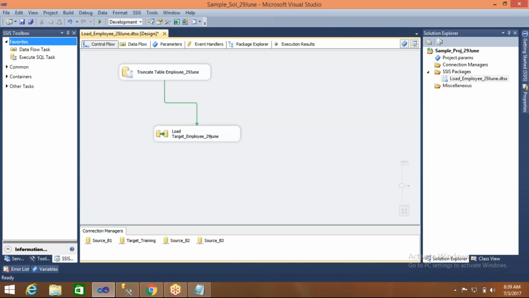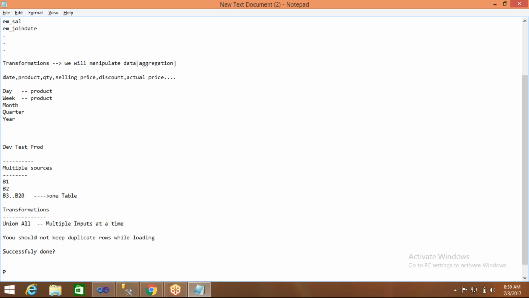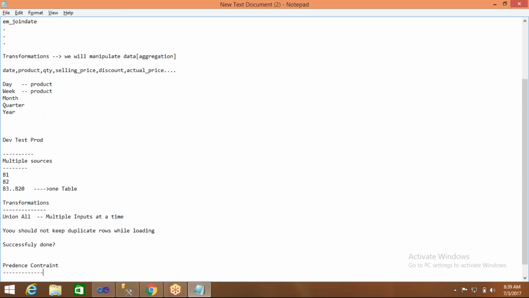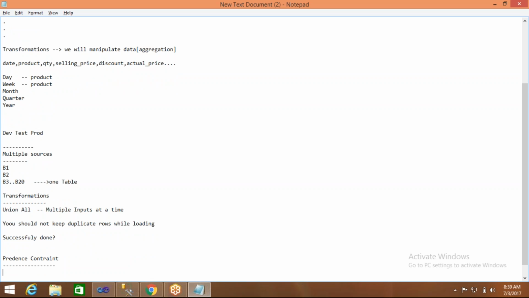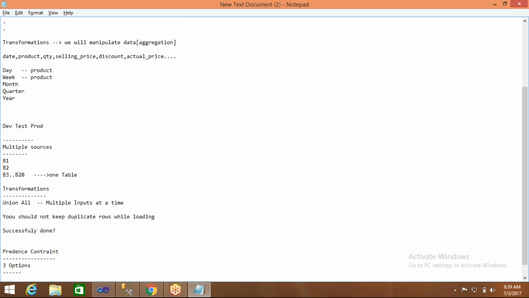Okay, how will the system understand? Once you place the arrow, whatever arrow mark you are getting, this arrow is nothing but the precedence constraint. We call that a precedence constraint. In the precedence constraint, using that you will get three options.